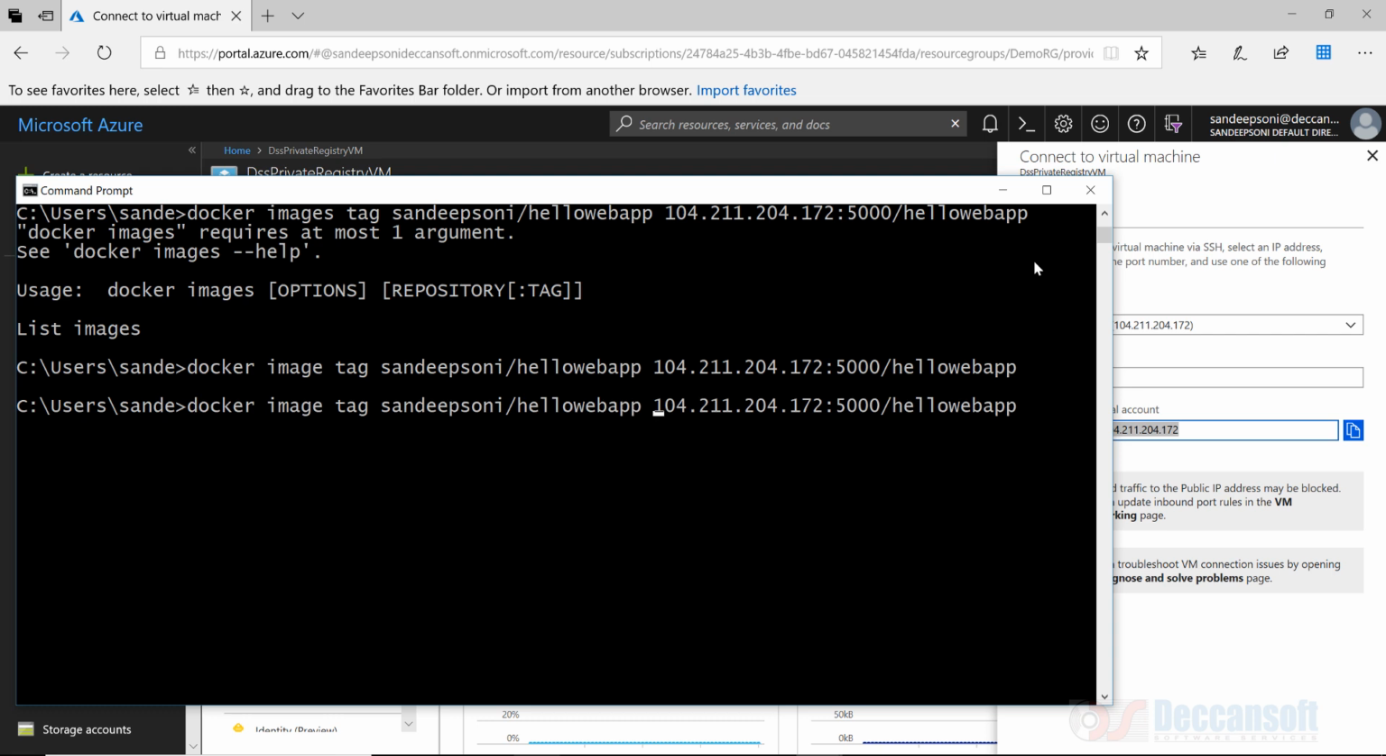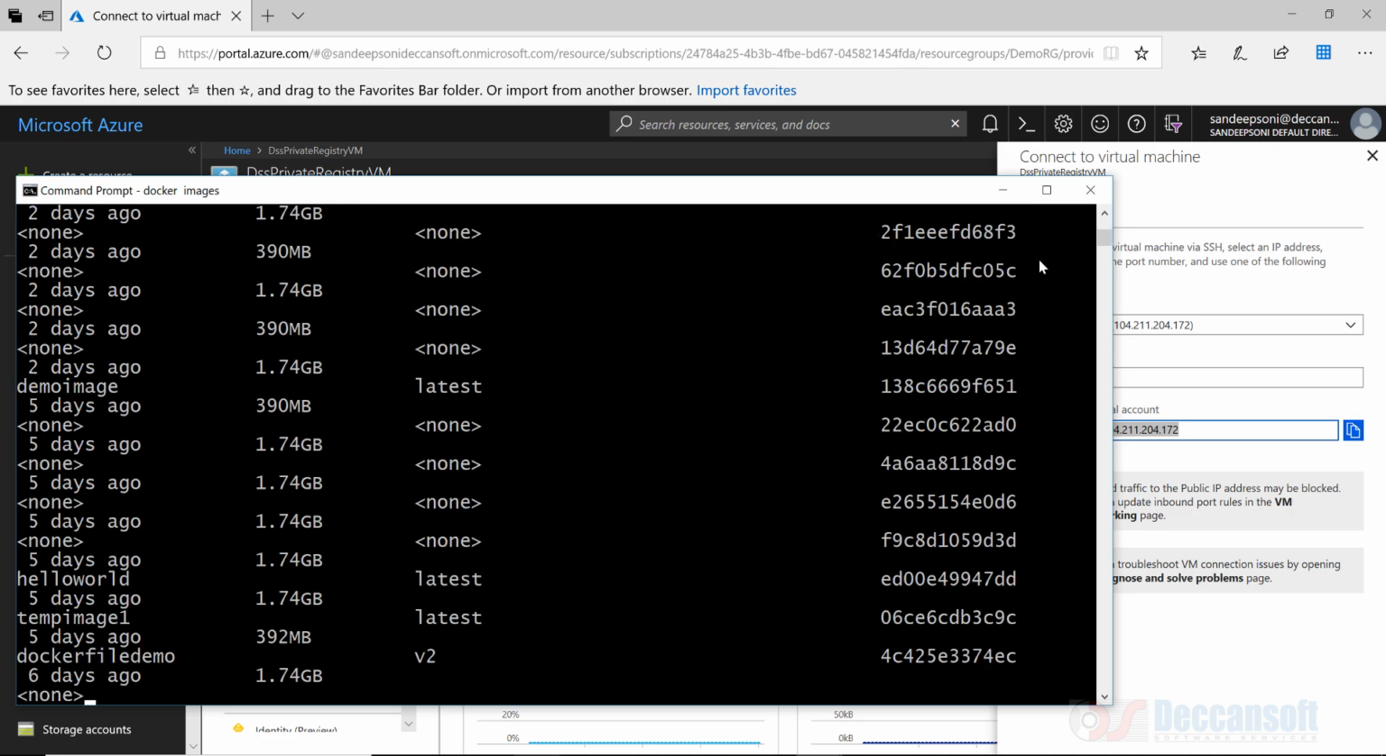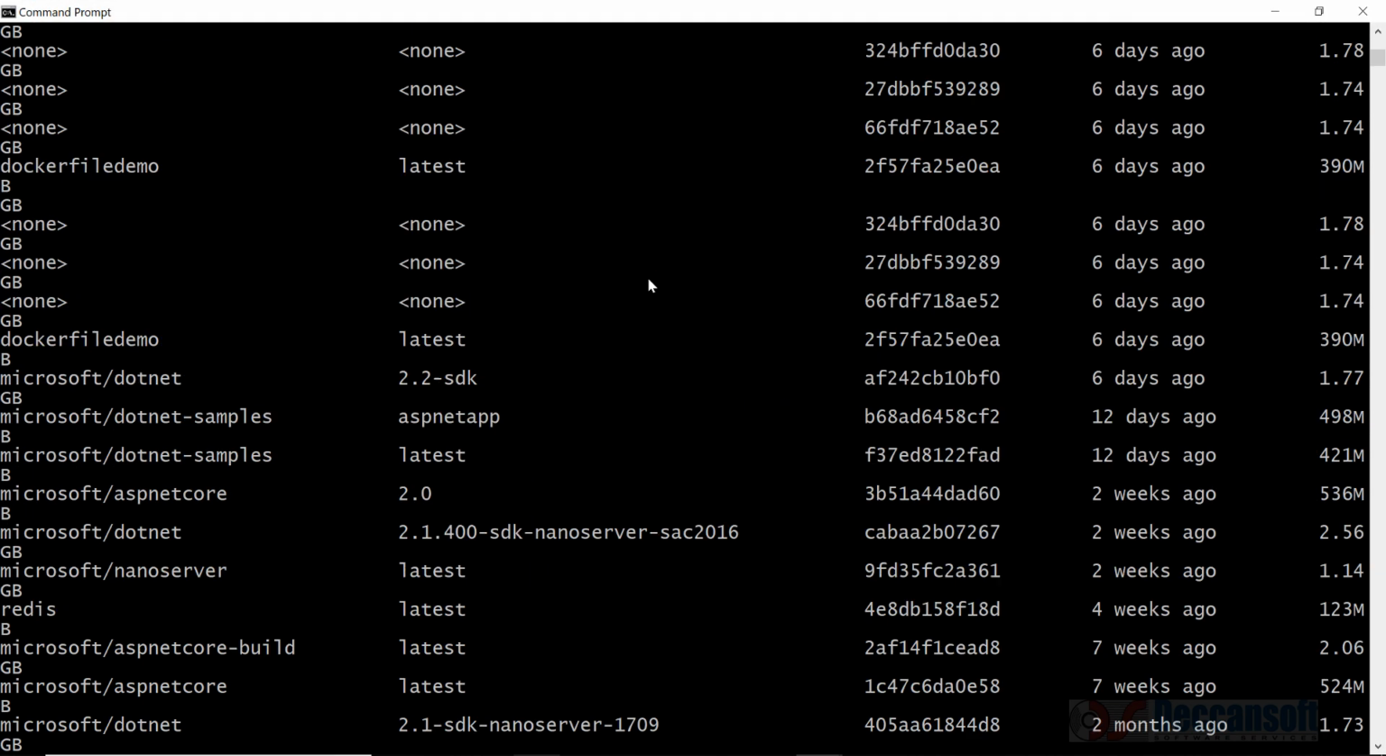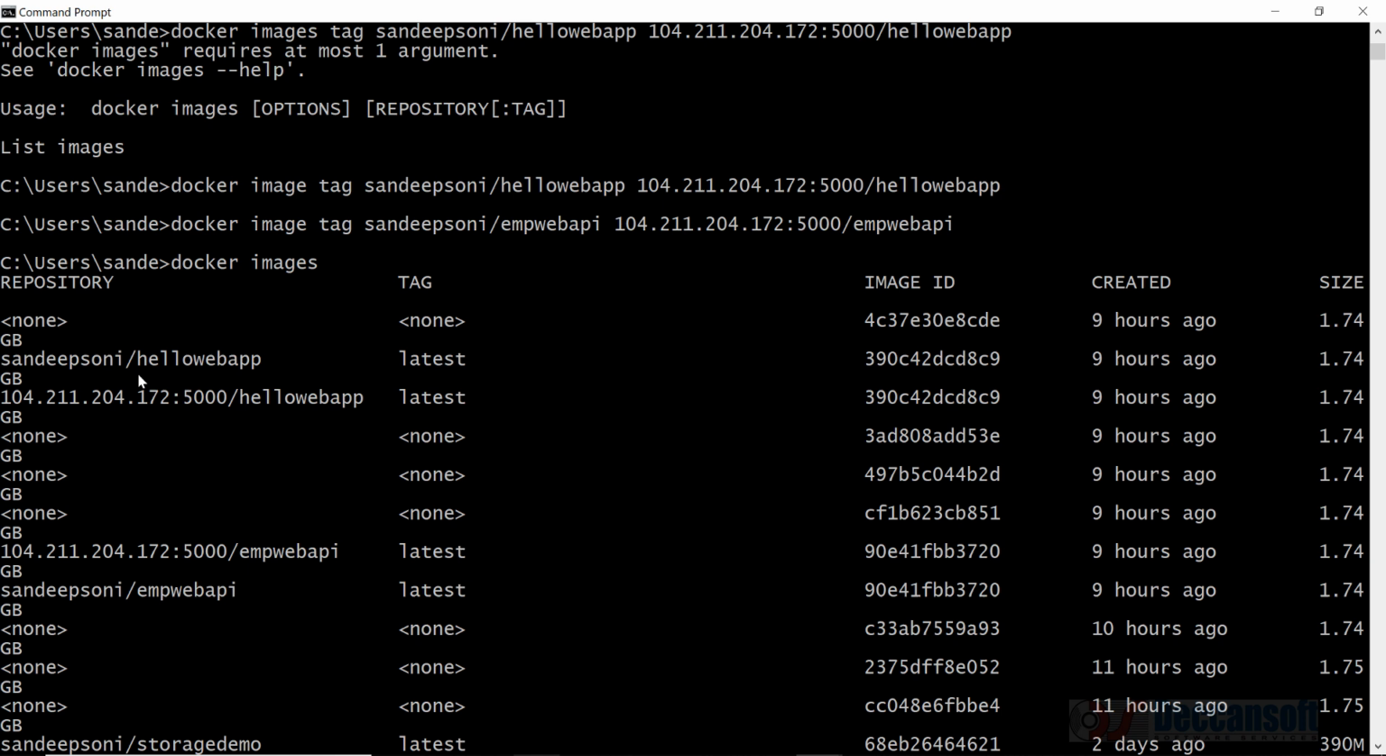Likewise, I should also do EMP web API. And look at docker images now. And you'll notice that we have got Sandeep Soni and this. Both are having the same ID. The image ID is the same. So they are actually the same images. Just that because I want to push it into a different Docker registry, I have given aliases to them.